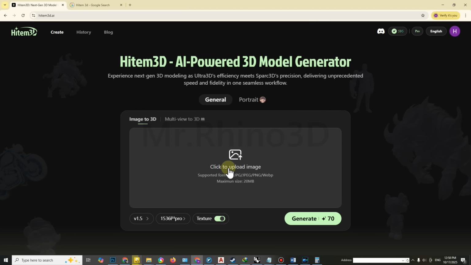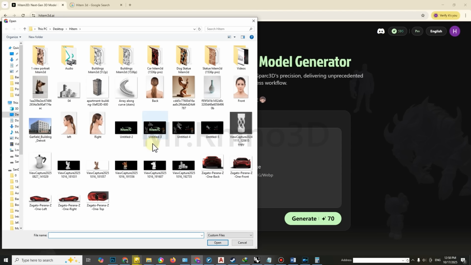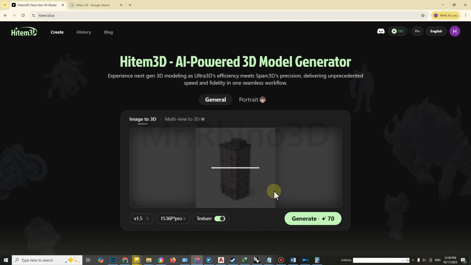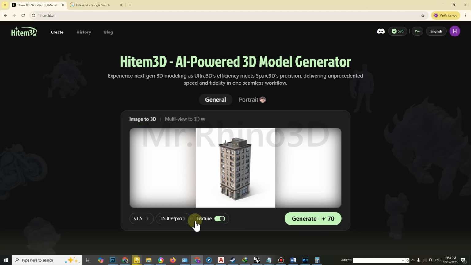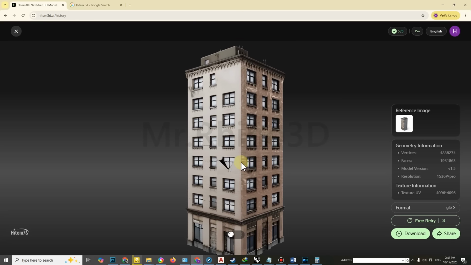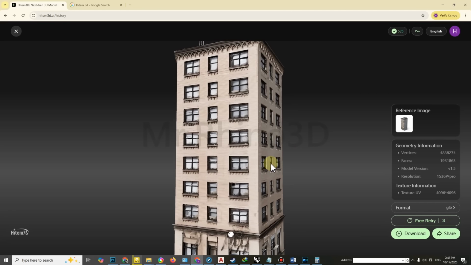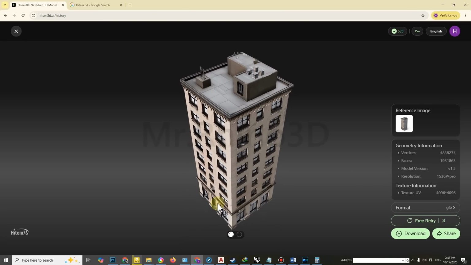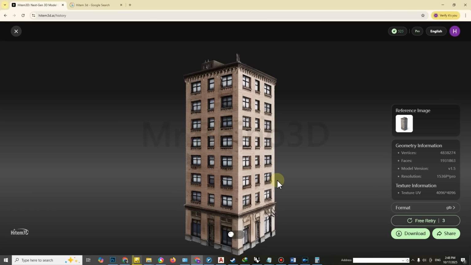For the second test, I'll upload a simple image of a building designed specifically for practice and learning. This model will be especially useful for architecture students, 3D modelers, and civil engineers who want to create realistic buildings or develop detailed city environments for their academic or professional projects. It's a great resource to improve modeling skills and explore creative architectural concepts.